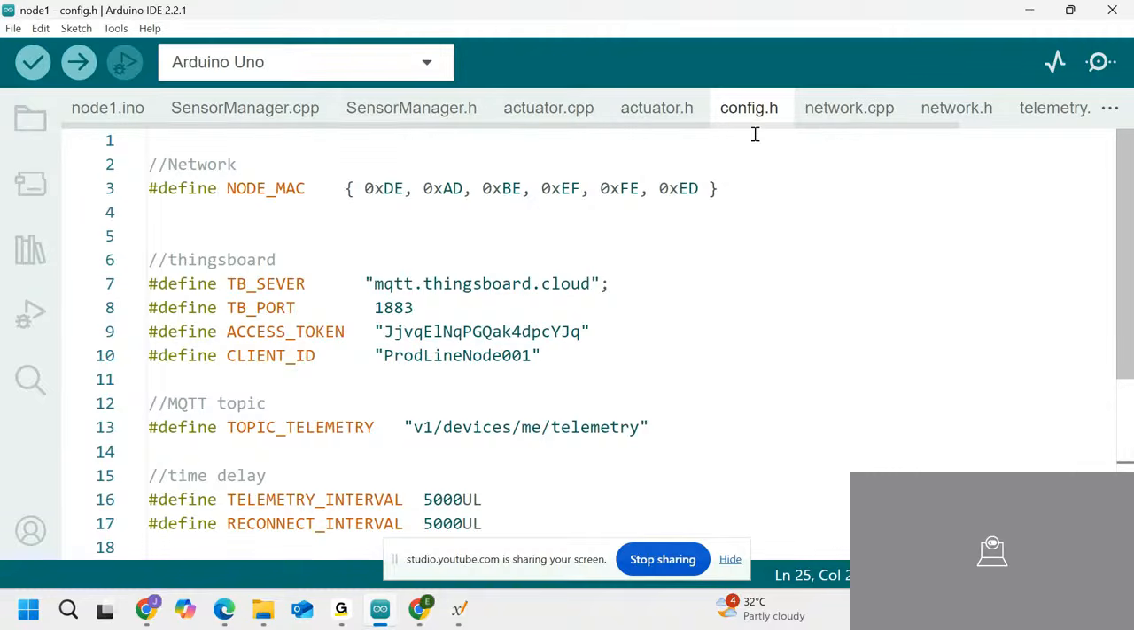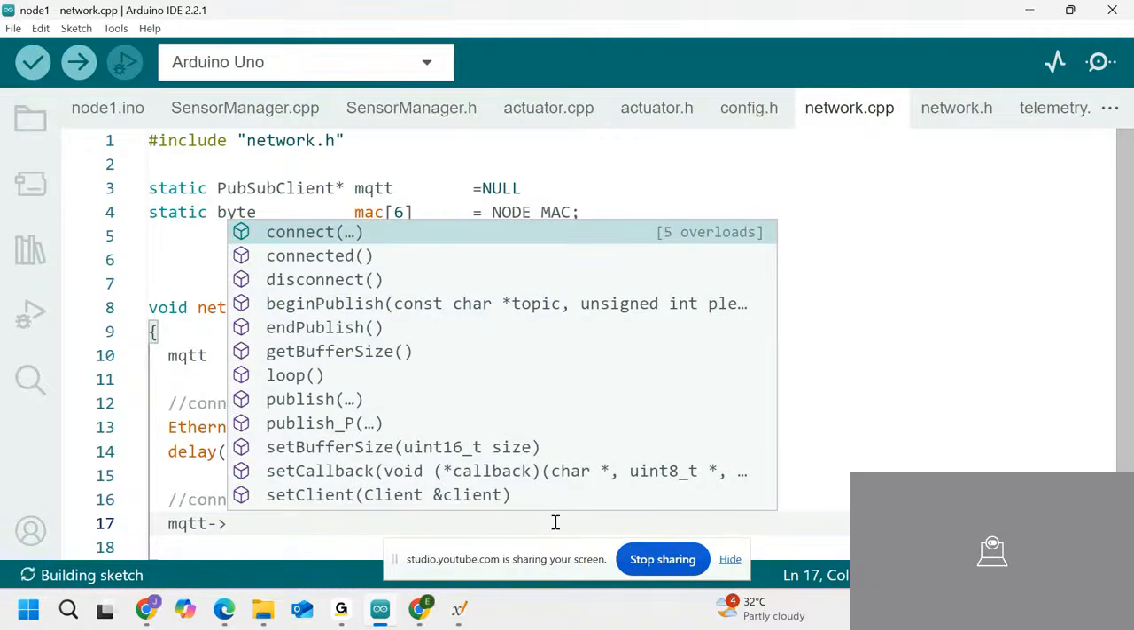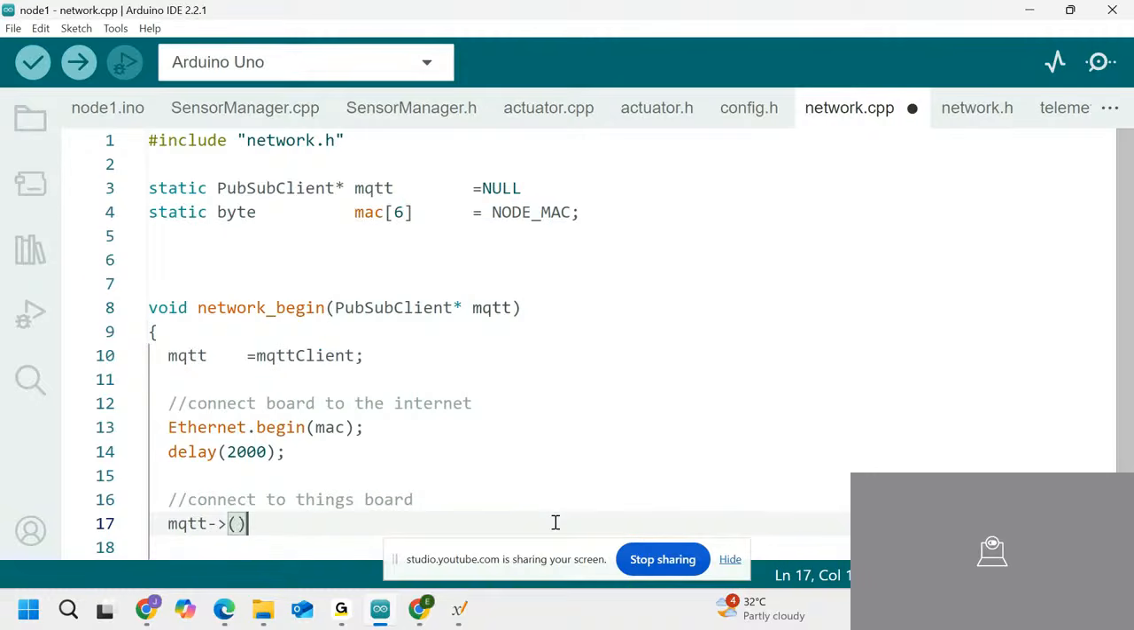Okay, we'll go back here. First, we have that function setServer. We will use that and create it. Here I have that MQTT object. We are using the pointer here. We are going to use it here: setServer.